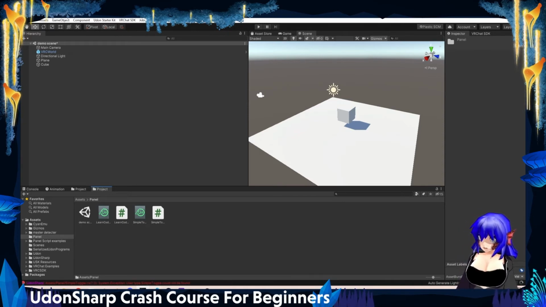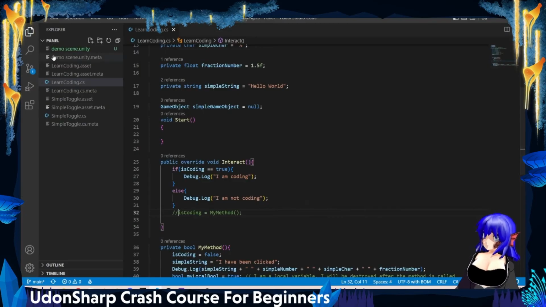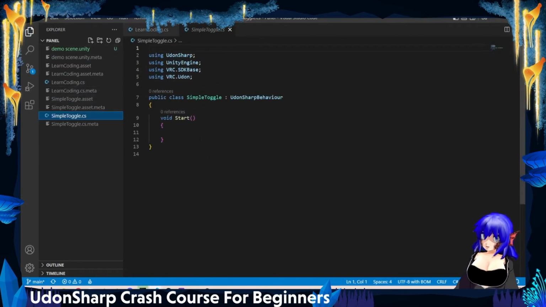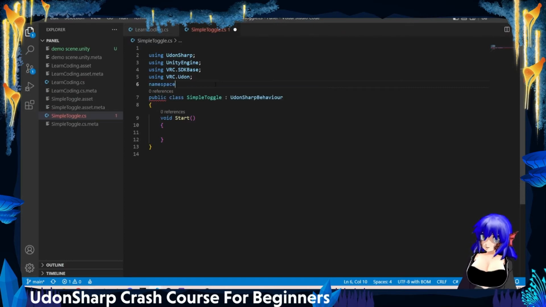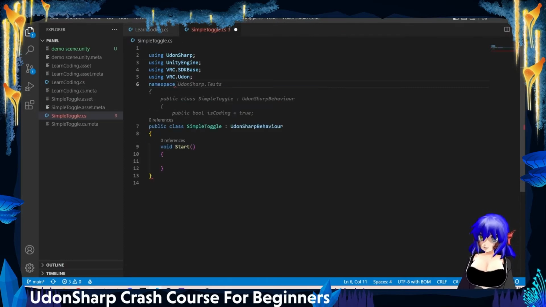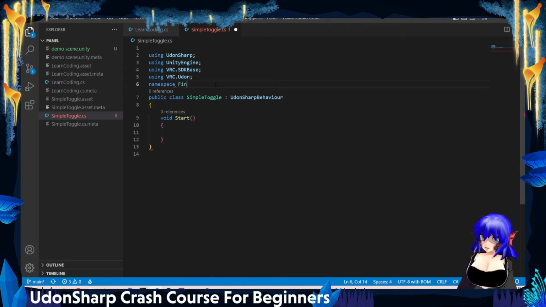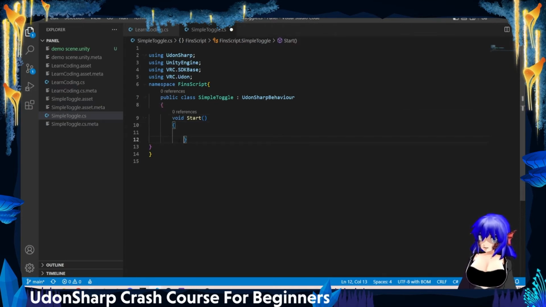So I can go back into VS Code and simple toggle here. I'm actually going to start out with something. You don't have to do this, but it's highly recommended: make a namespace. So I do a namespace. I'm going to name it Finn's script. And if you aren't familiar, Finn is the mascot of Furality. He's writing Udon now. I'm going to just tab this over, the tabbing makes it easier to read.